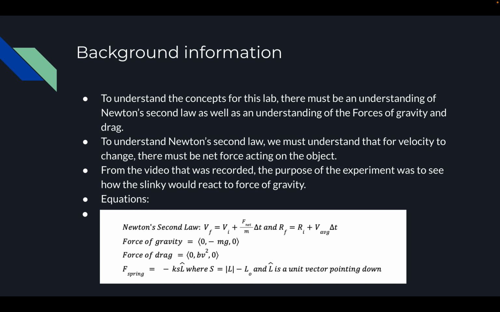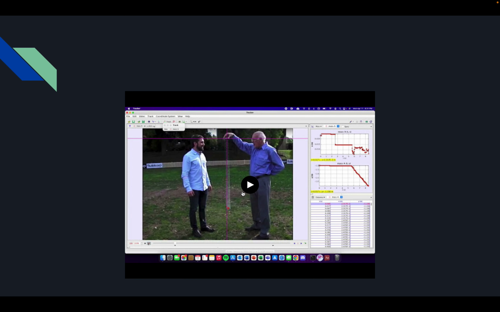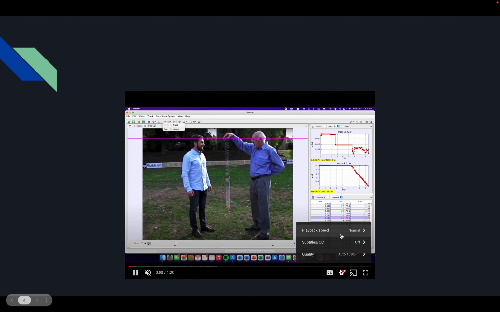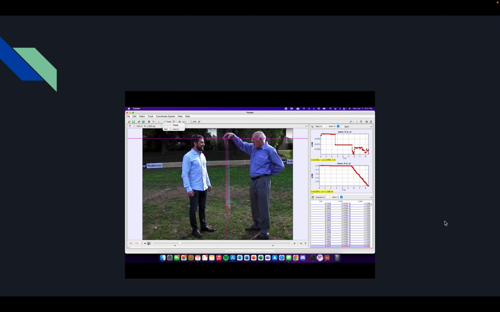From the video that was recorded, the purpose of our experiment was to see how the slinky would react to the force of gravity while maintaining a force of tension. As you can see, there is the position update formula here and the velocity update formula here, along with the force of gravity, the force of drag, and then the force of the spring. So this was the file that was abstracted from Tracker, and this was the data that was presented after. I'll be playing this on 2x speed because the video is a little bit long.